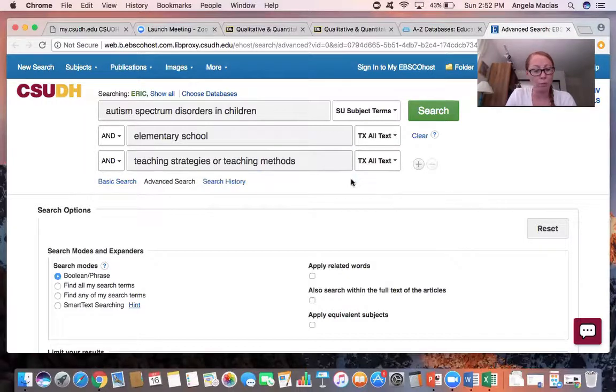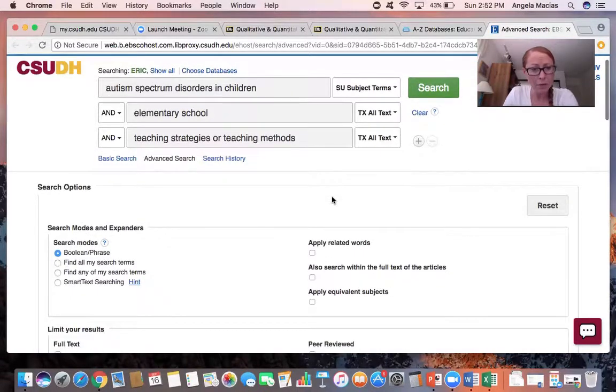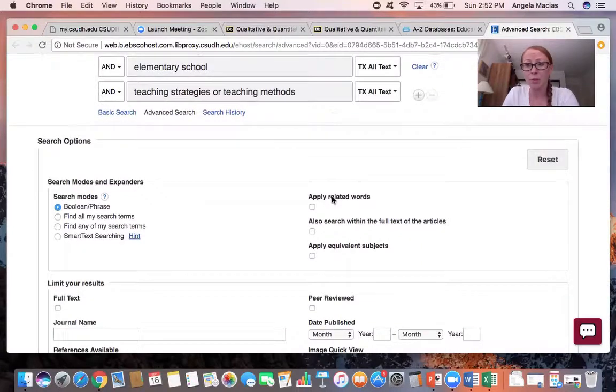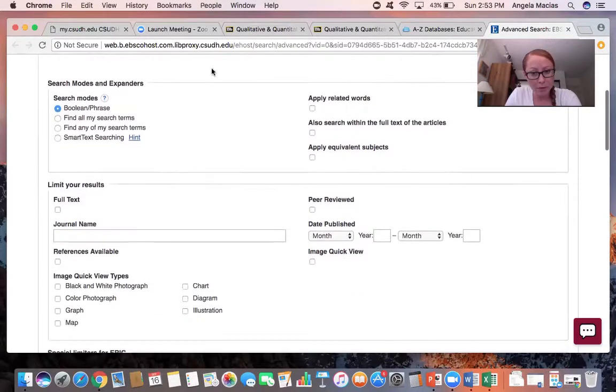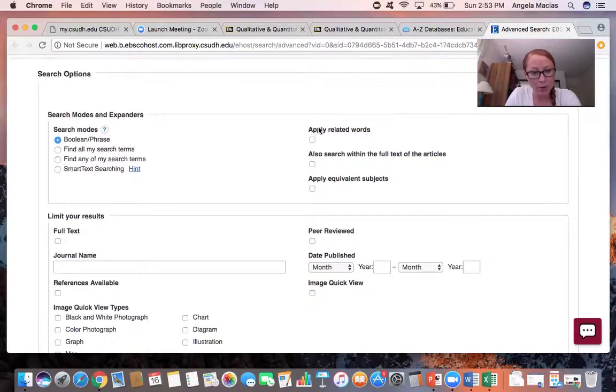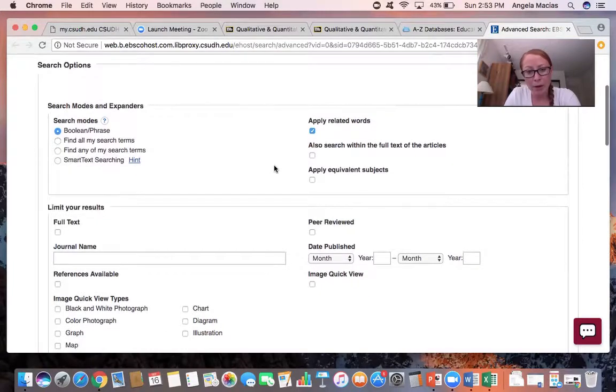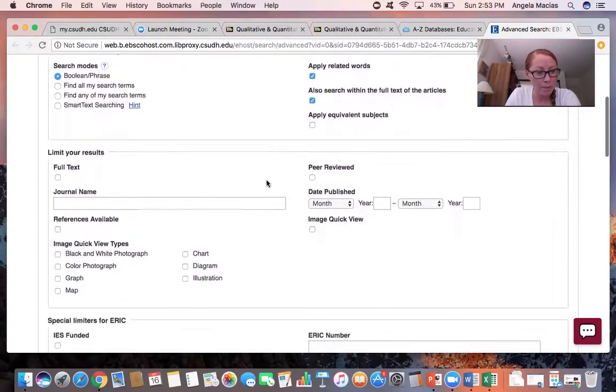If it provides a good number for us to search through, or if it's too small or too large, we'll make adjustments. Now that we've got that, because we're searching multiple databases at once, it's going to ask us for a lot of search options here. I'm going to show you which ones you really need to pay attention to and which ones you can kind of ignore. So this first stuff, it doesn't really matter. You can decide if you want to apply related words. That might help you. Also search within the full text. Sure, that might be a good idea.